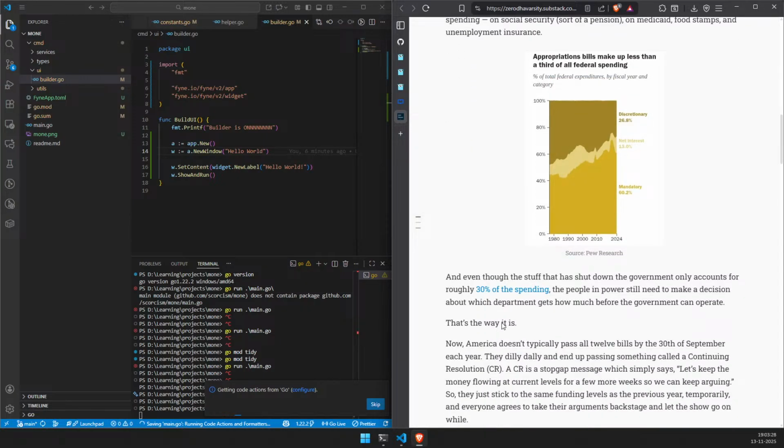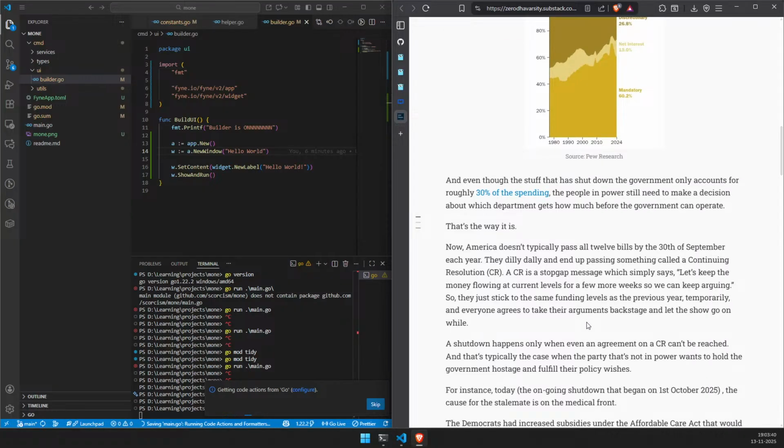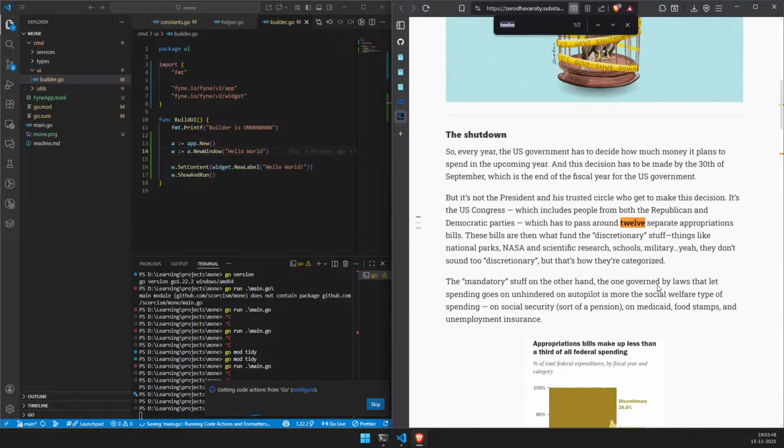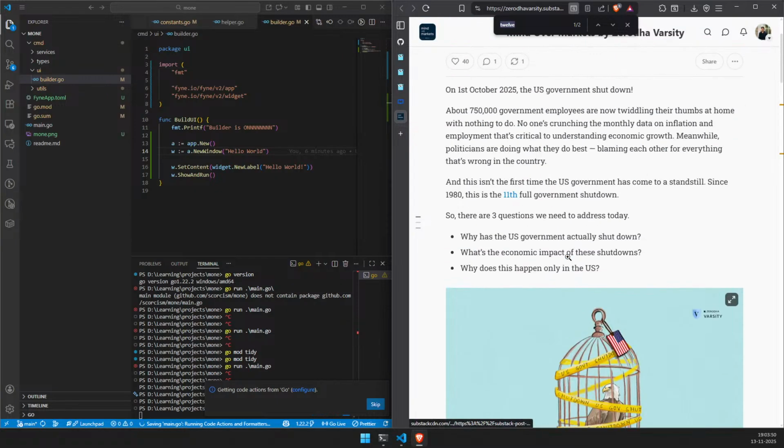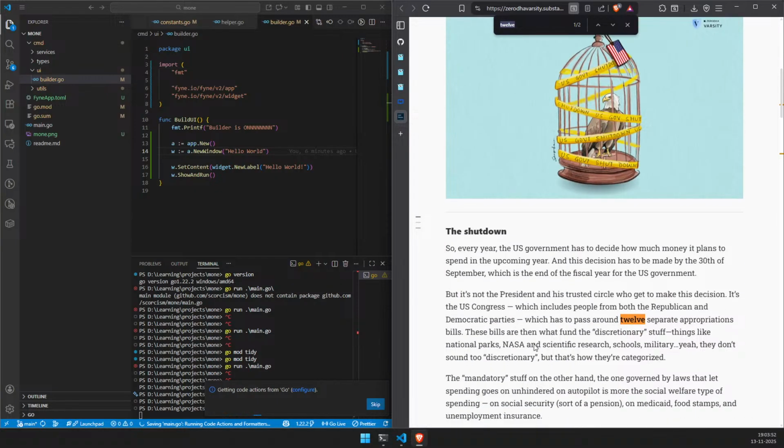And even though the stuff that has to be passed only accounts for up to 30% of spending, the people in power still need to make a decision about which department gets how much before the government can operate. That's the way it is now. America doesn't typically pass all 12 bills, which has to pass around 12 separate bills.